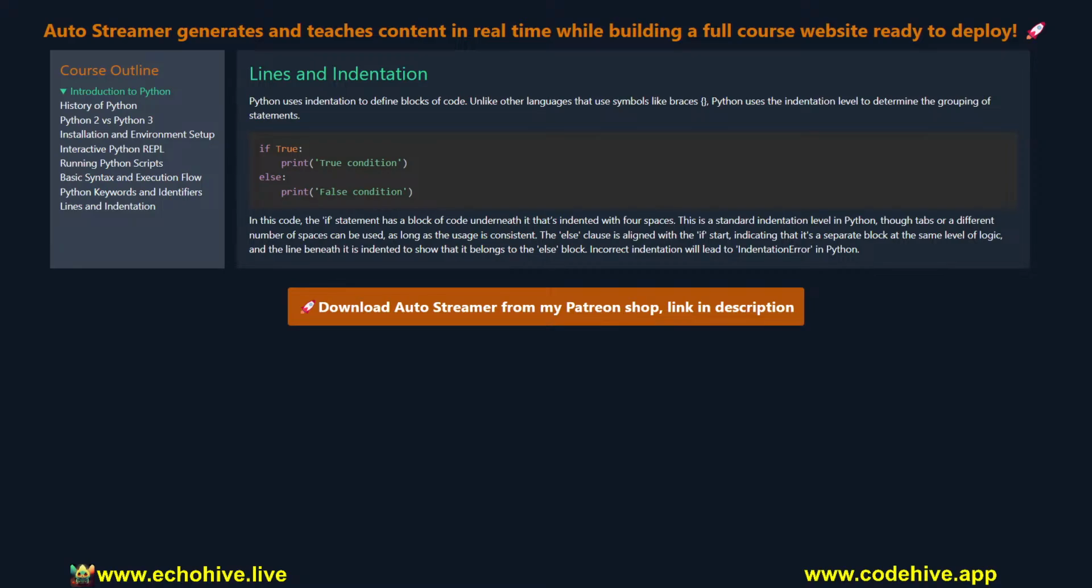The else clause is aligned with the if statement, indicating that it's a separate block at the same level of logic, and the line beneath it is indented to show that it belongs to the else block. Incorrect indentation will lead to an IndentationError in Python.